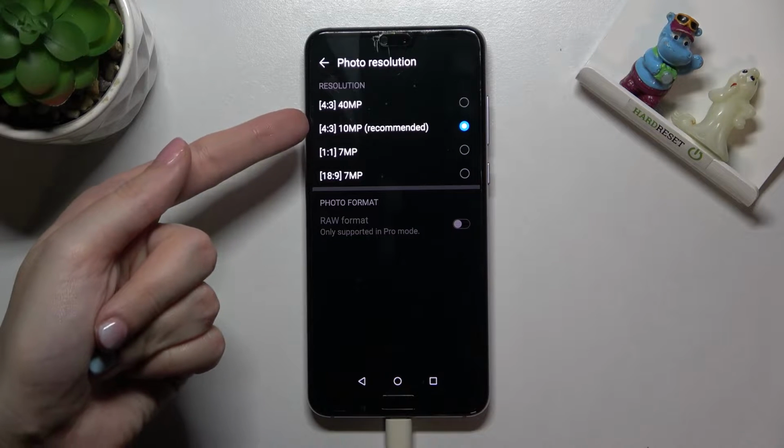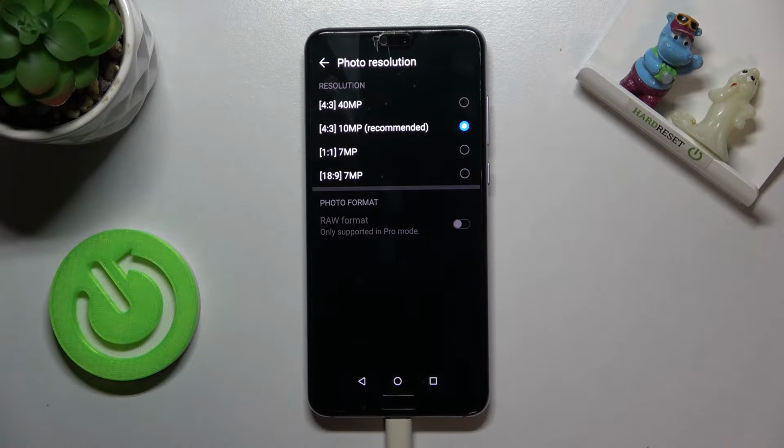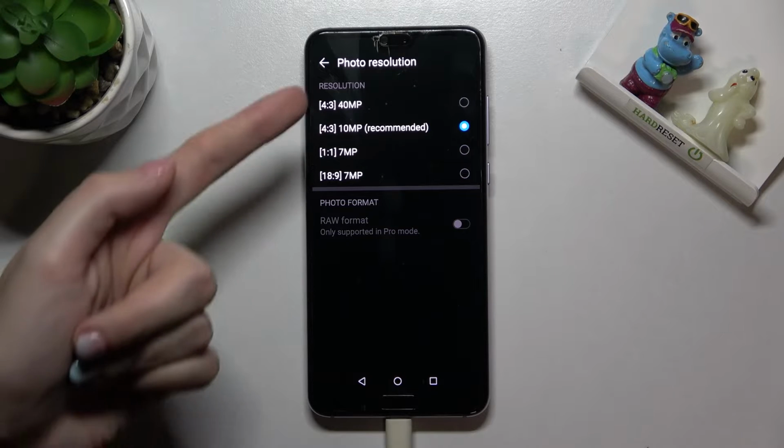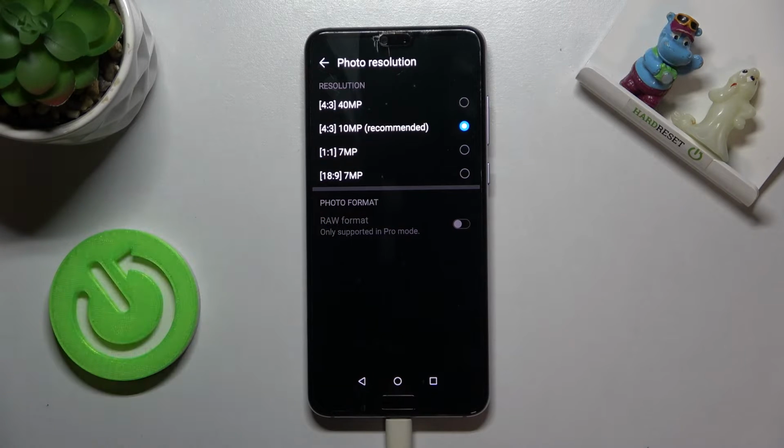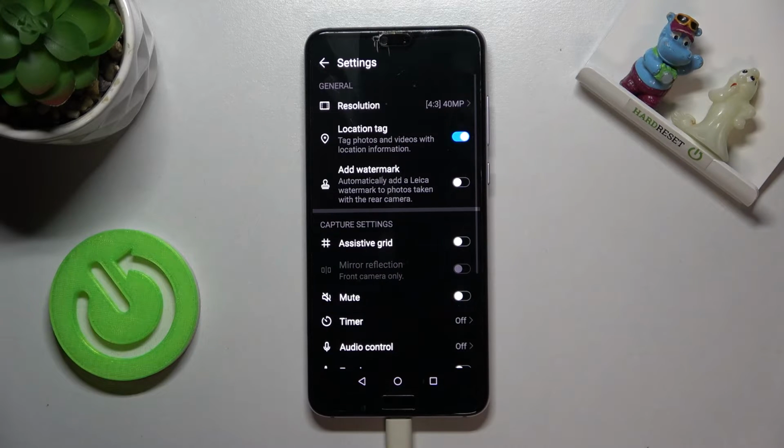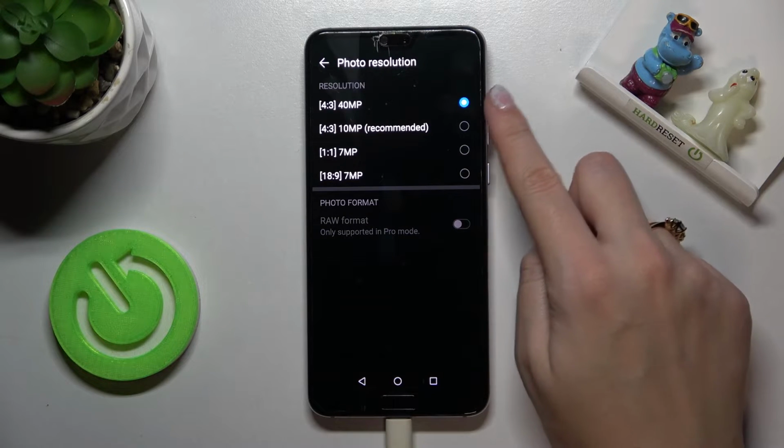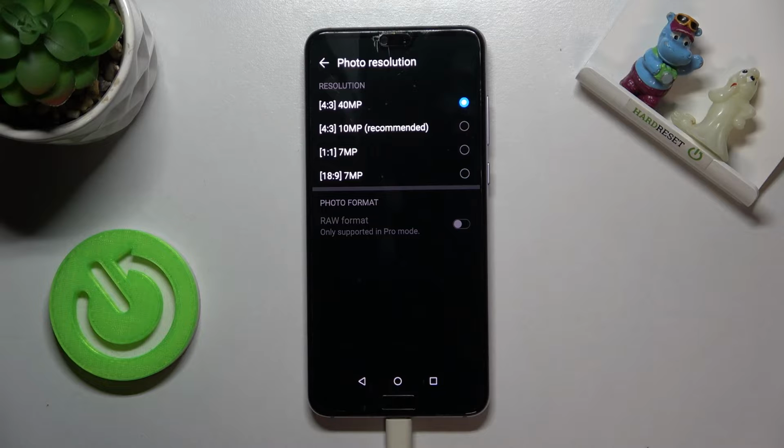We are in 4:3 with 10 megapixels, so we can decide here between aspect ratio connected with quality in megapixels. 4:3 is also available with 40 megapixels, the best possible quality of this camera, so this is how to get access to it.